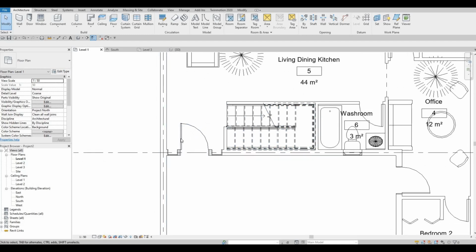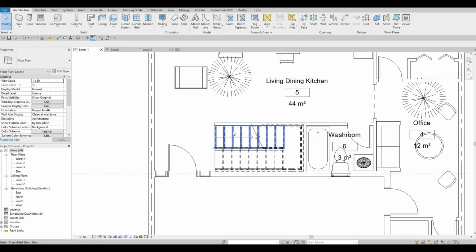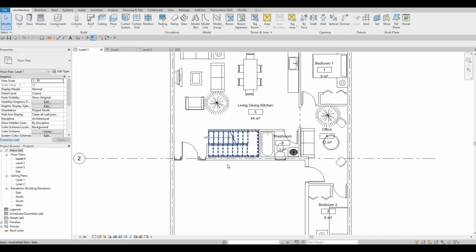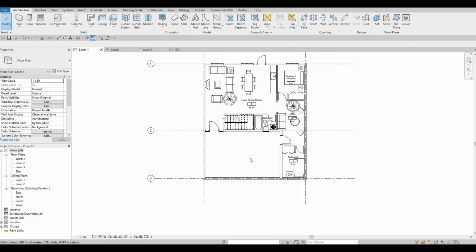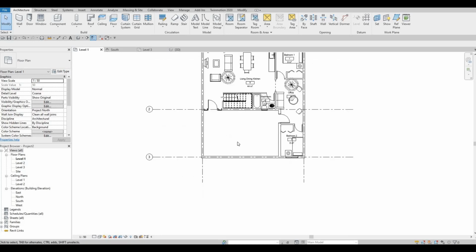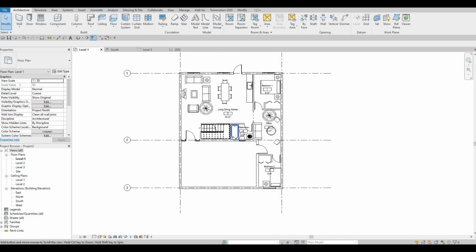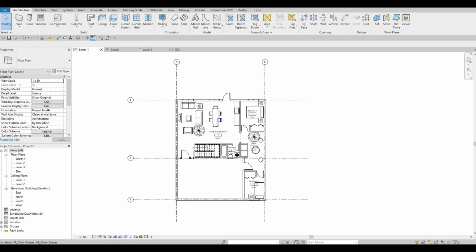We can also tag the entryway or the stairs, but it's good for now. And then this will be the parking. So we could stop here for now, and then let's continue on the next video.